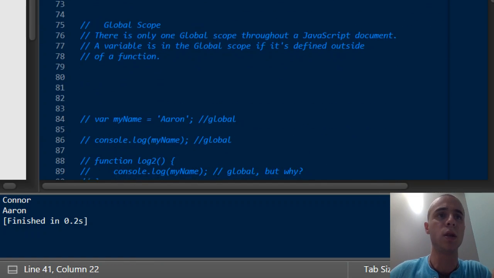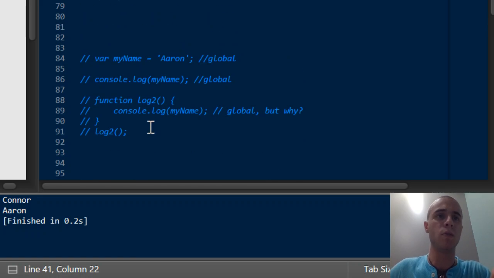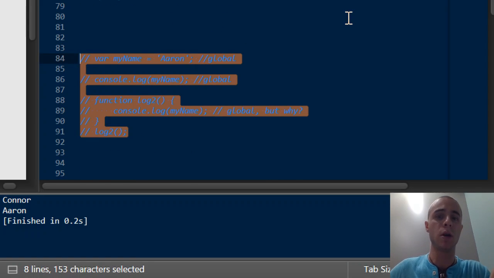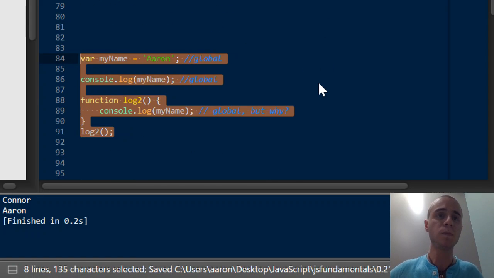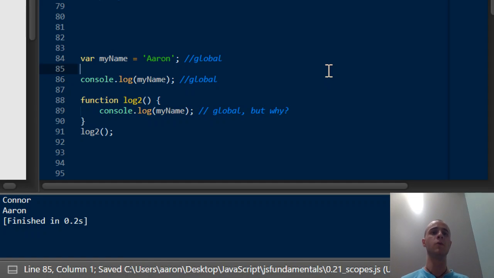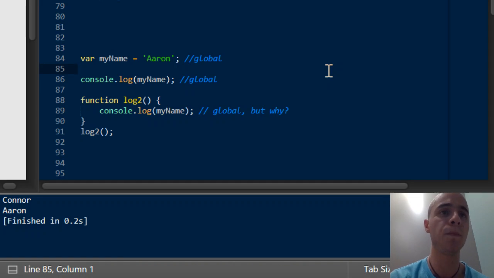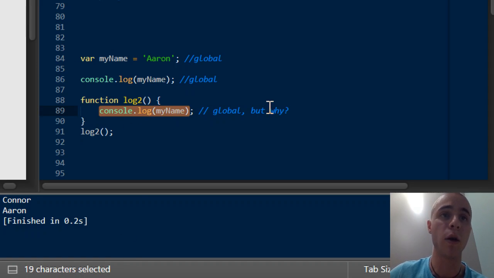So we got some notes here. Global scope. So what is global scope? Let's go ahead and explain this a little bit. Right here, variable name equals Aaron, and then console.log my name. So our variable is my name. And then we run a new function, and inside of this function you can see we're not listing a variable. We're only running one variable. So we're not setting a variable. So this would be a local scope.